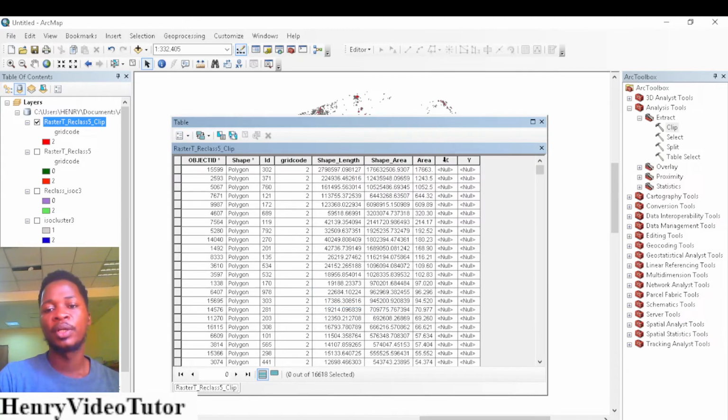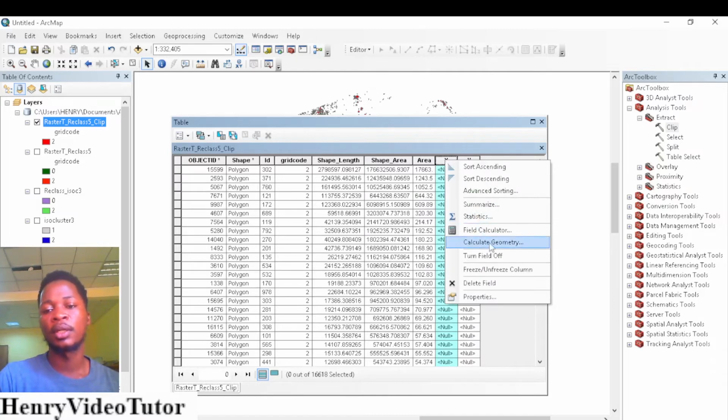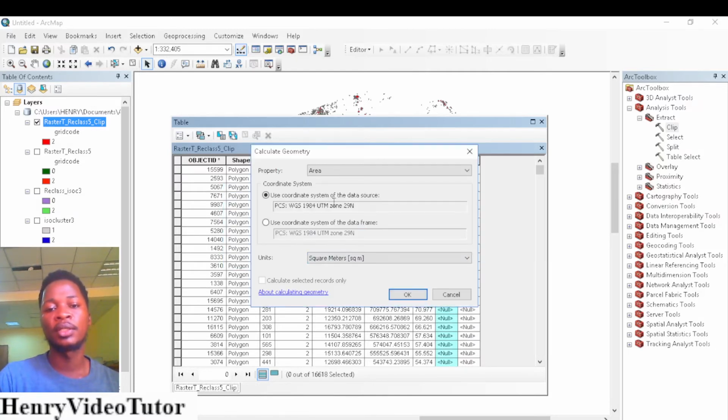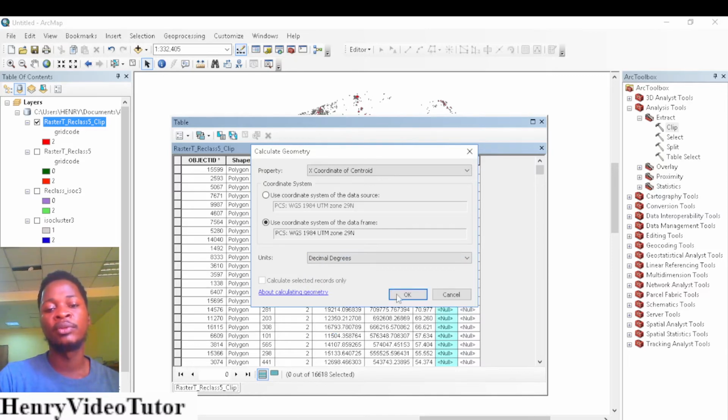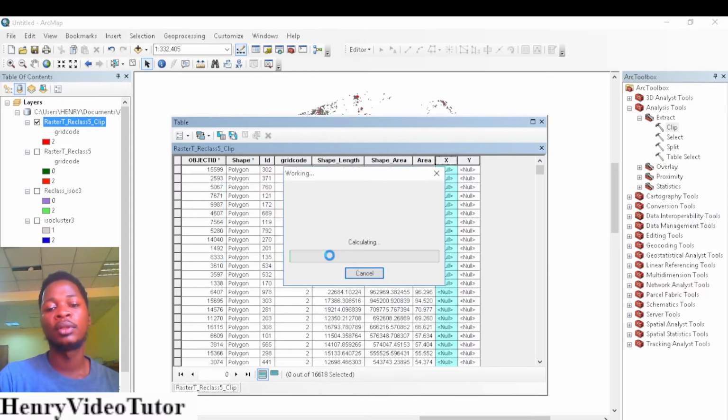We can also generate our x coordinate by clicking on this drop down arrow, right click on x, click on calculate geometry, click on yes. So here now we have property. We are not interested in area, but instead we are interested in the x coordinate. So we click on it and then select the coordinate system of the data frame. Here for the unit, we are not interested in meter, but we are interested in decimal degrees. Click on OK, click on yes. So the system will load to generate the x coordinate.